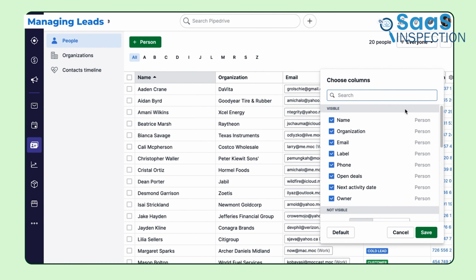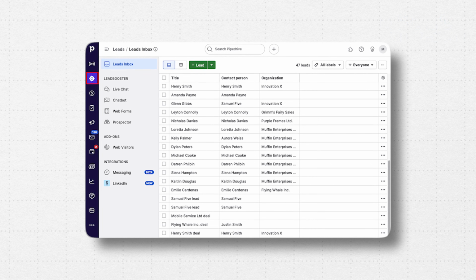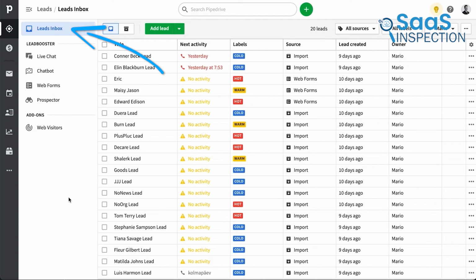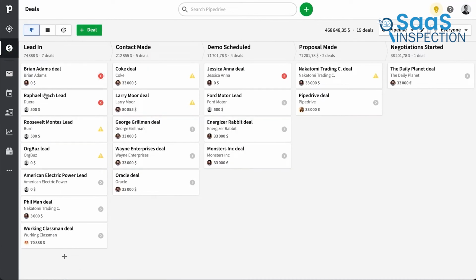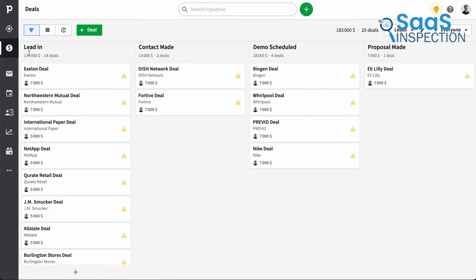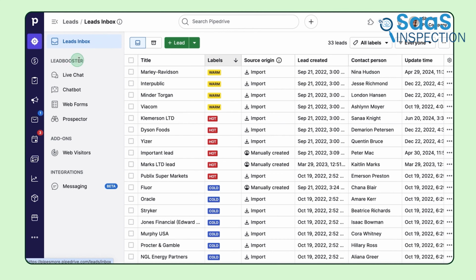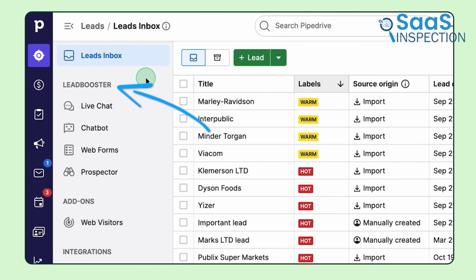Once your contacts are in, you need to find new ones. This brings us to managing leads. Pipedrive has a dedicated leads inbox. This is like a pre-pipeline. It's a separate holding area for all your unqualified prospects before you decide if they're worth pursuing and converting into a deal. To fill this inbox, Pipedrive offers a powerful add-on suite called Lead Booster.